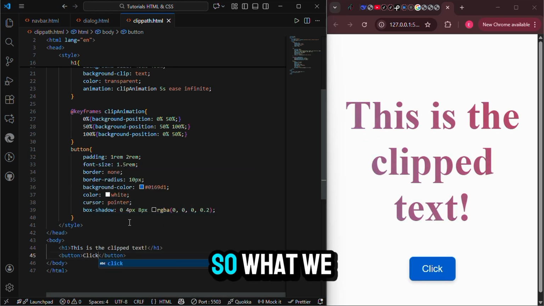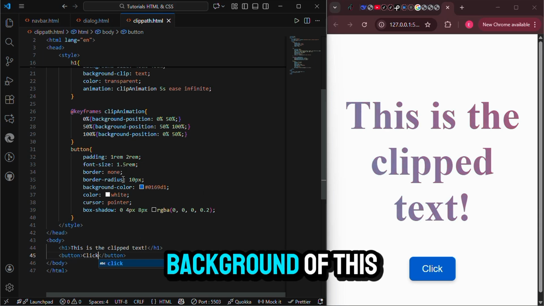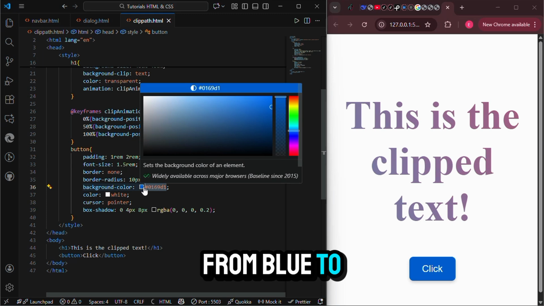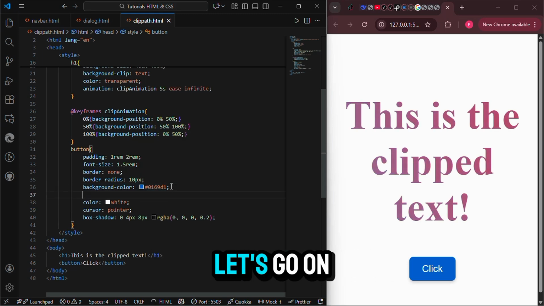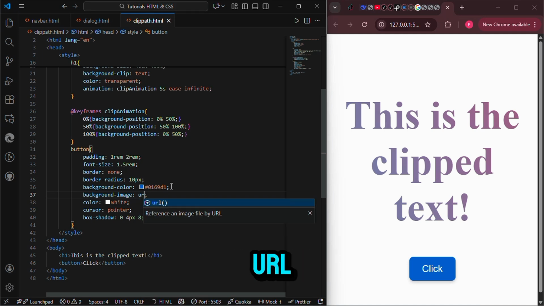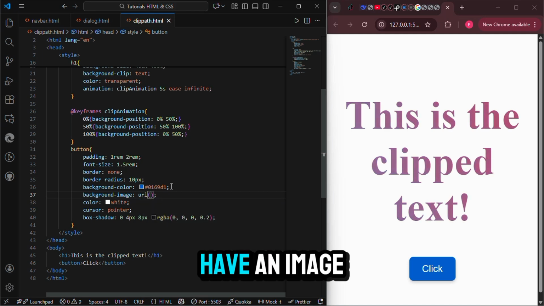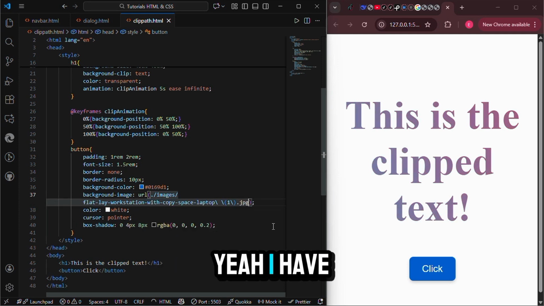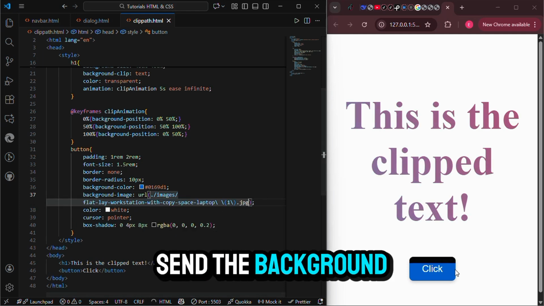So what we can do here is set the background of this button from blue to something else. So you can leave the background. Let's go on and set the background image. Background image, you can use URL. I don't know if I even have an image. Let's say yes, images. Yeah, I have an image. So we can set the background image.